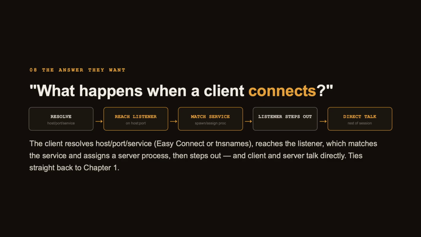Step 4. The listener steps out of the way. And Step 5. The client and its server process communicate directly for the rest of the session. That's the whole thing, and notice how it ties straight back to the request flow from Chapter 1: Client, Listener, Server Process, Instance. If you can walk through those 5 steps smoothly, you've nailed one of the most common interview questions there is. Practice it until it flows.